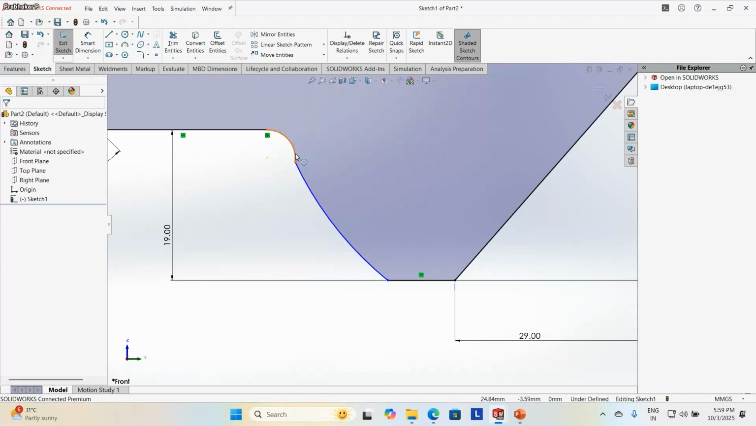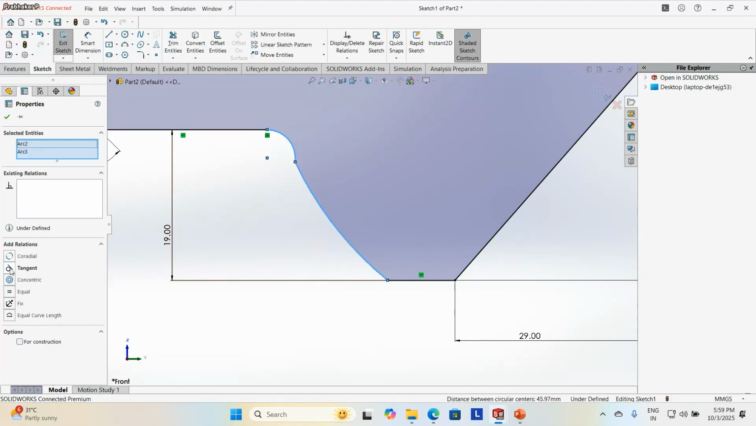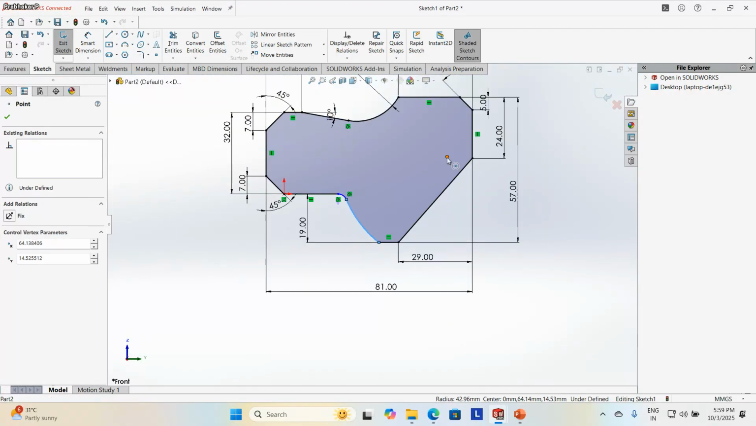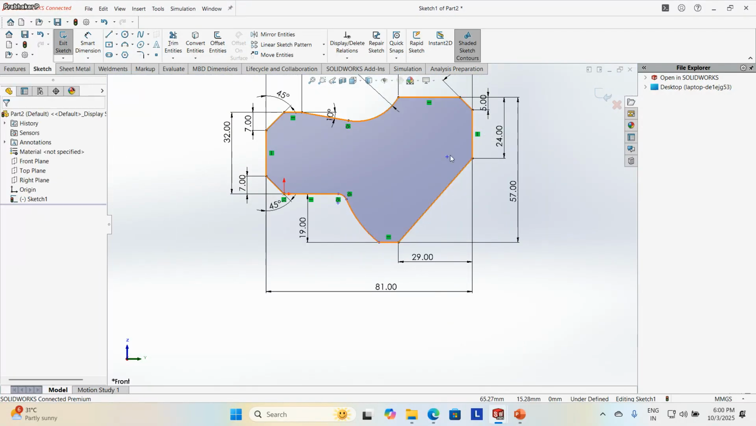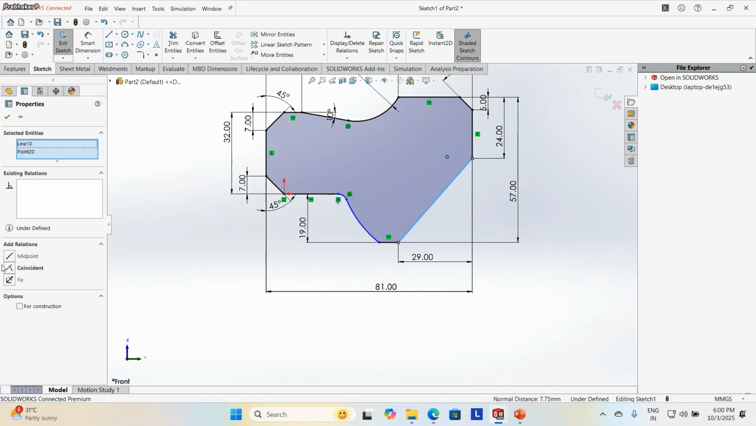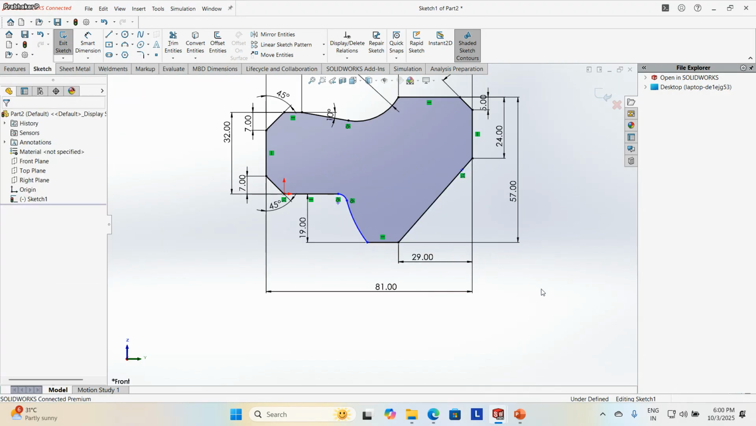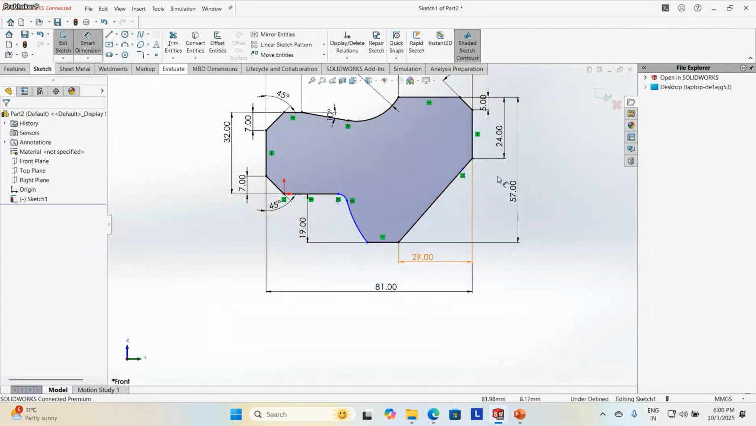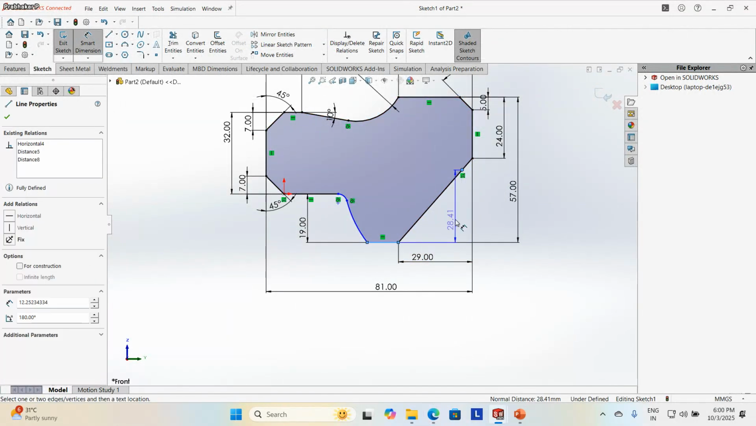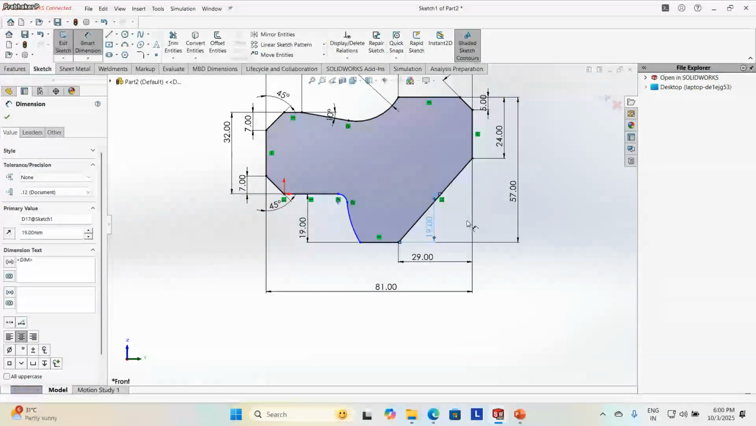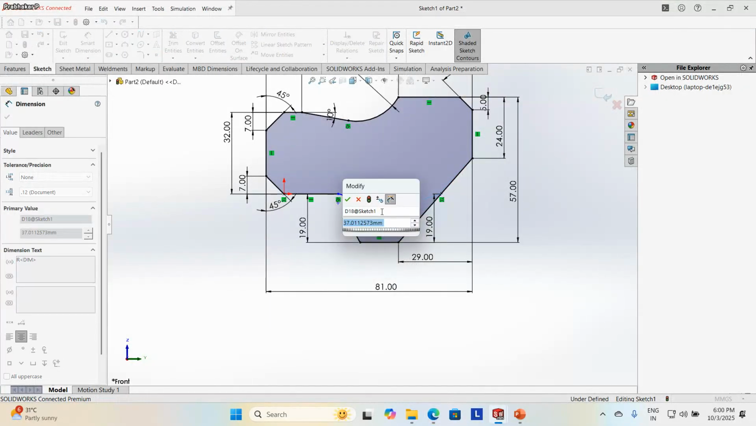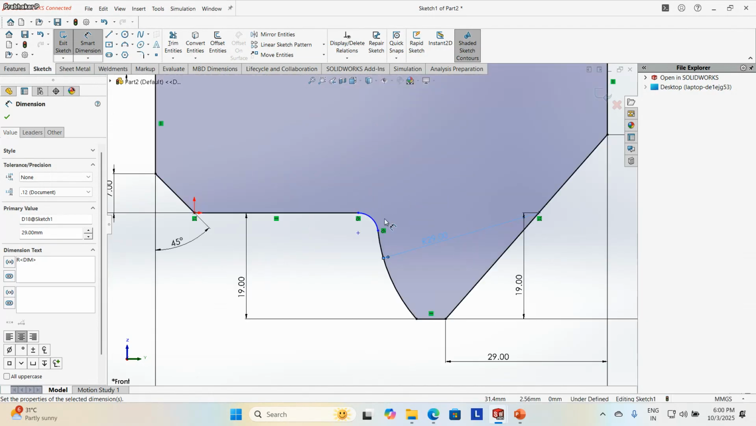This is already tangent, so I make this and this tangent. Then this center point is somewhere here. I hold Control and select this point and select this line, and give it a coincident. Here they have given the dimension as 19, so I select here and give this dimension as 19 mm. Also the radius value they have given is 29, and this radius is 5.